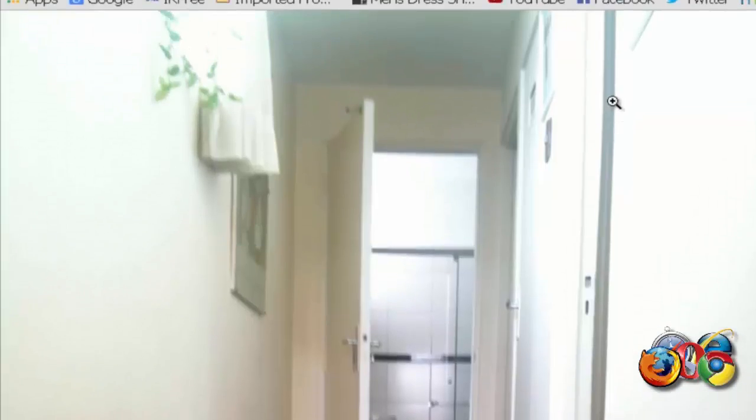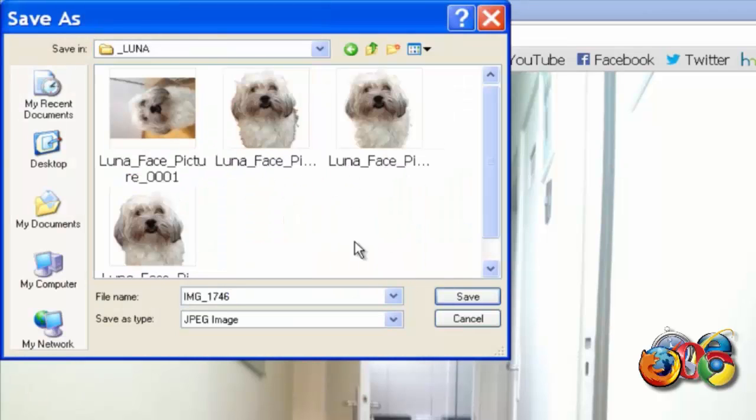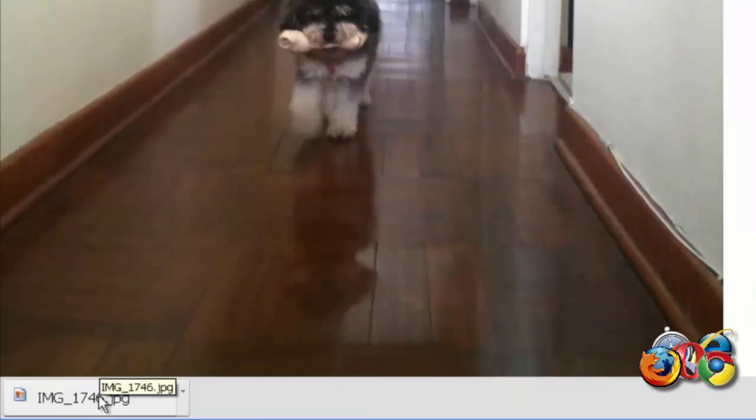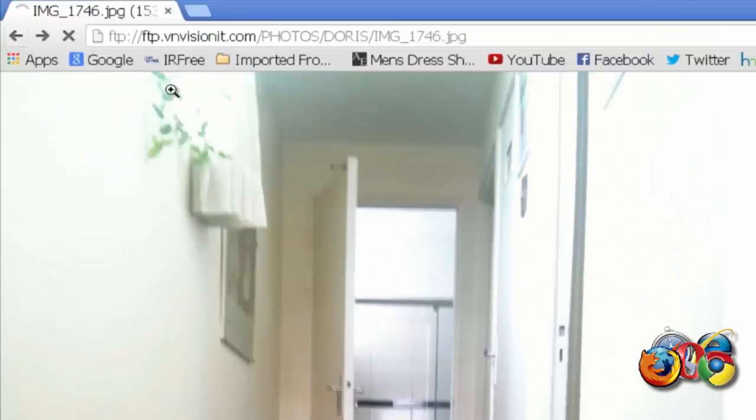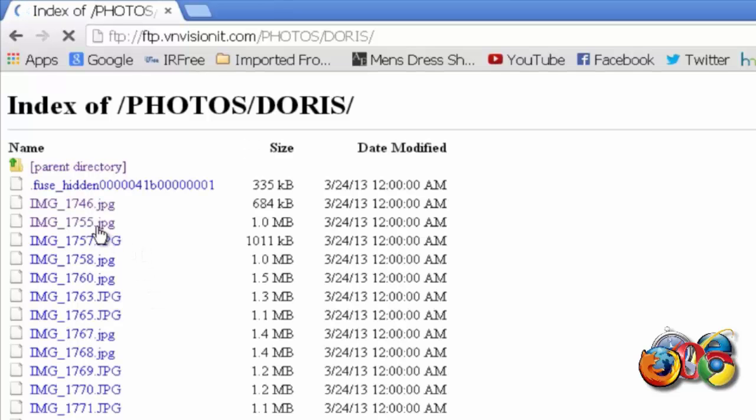We can either define a new name or keep the name that is given to the file, and then we'll store it where we want. We'll click here in this place, and then just say save. Then we can see it is now downloaded to our computer, and we can go back to the list again and take the next file. We have to wait until it's updated, and then we can take the next picture, and the next picture.